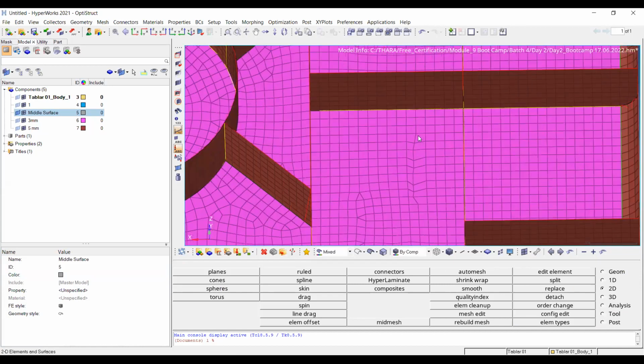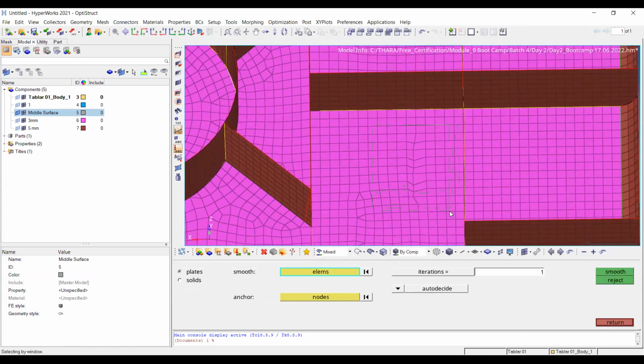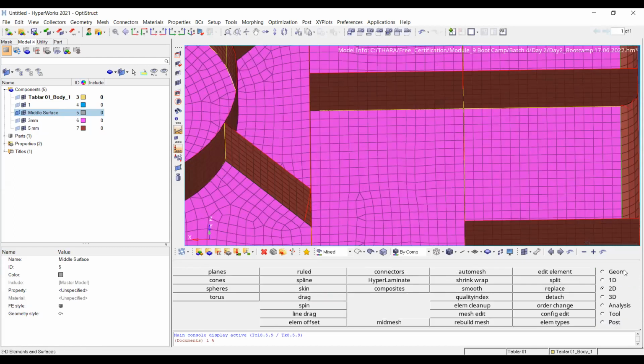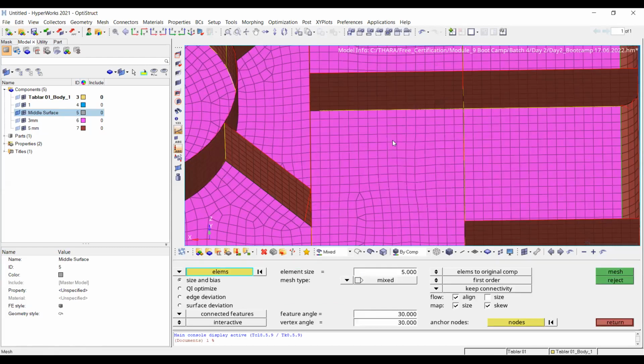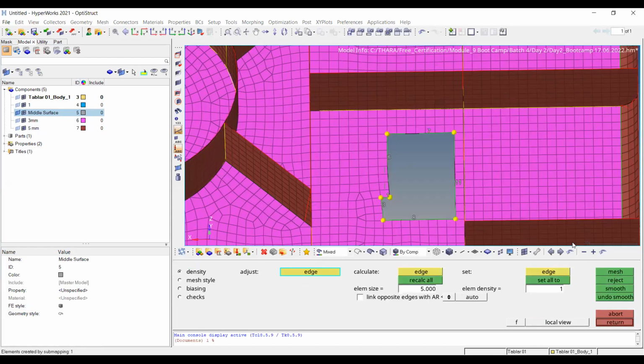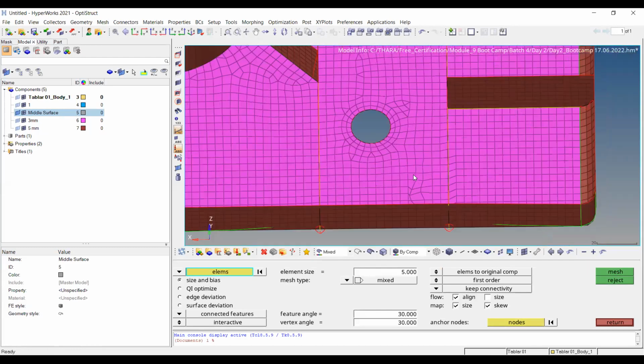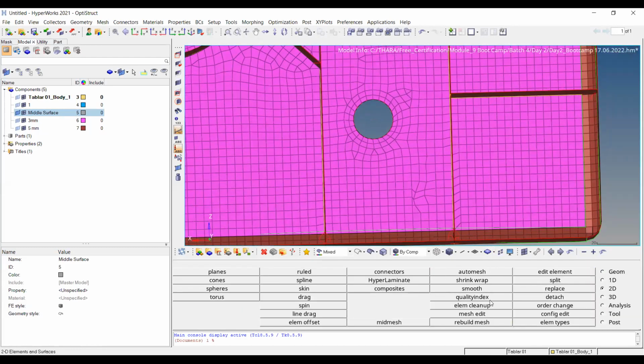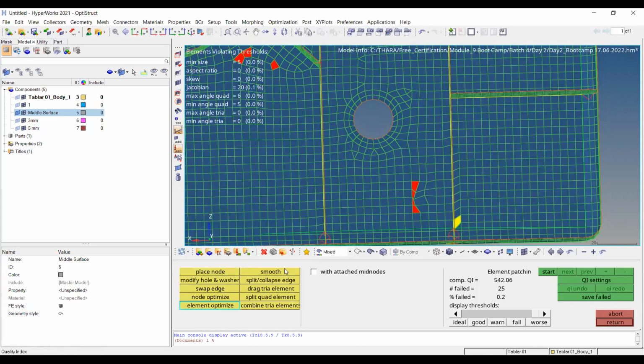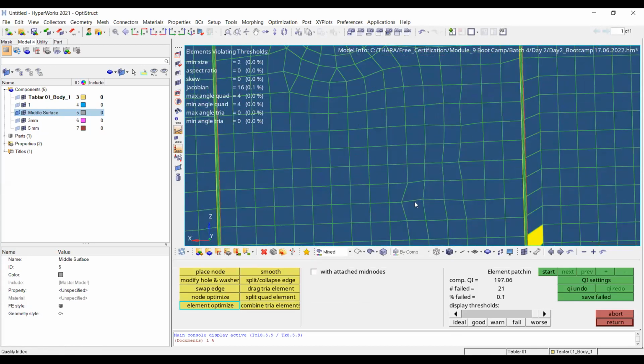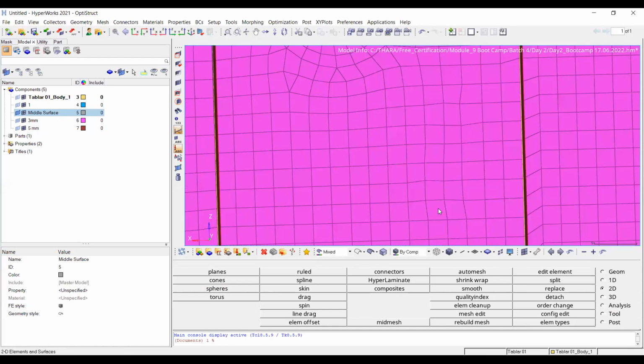And as I said here, you can go by smoothing the elements. See, smooth the elements, or else you can go by remeshing this one. Or one more option, go for 2D quality index, by optimizing the elements also you can go. These are the different options to correct the mesh.